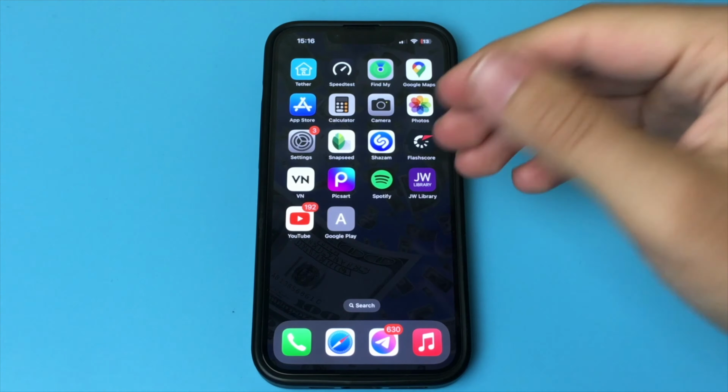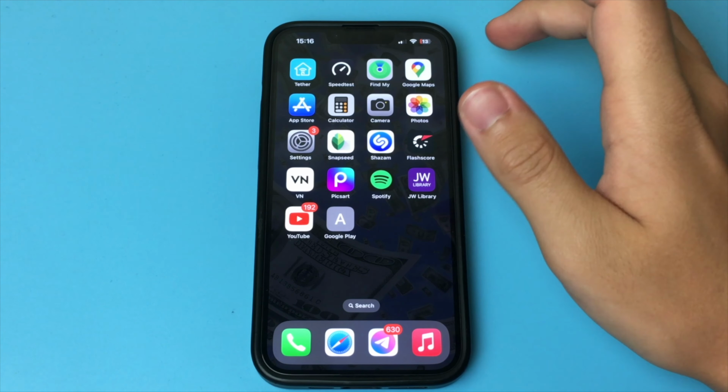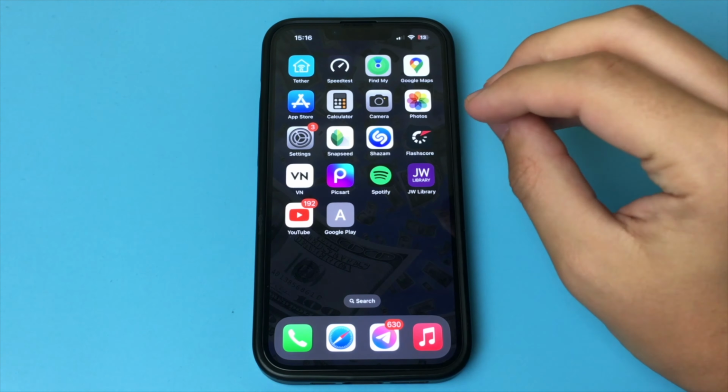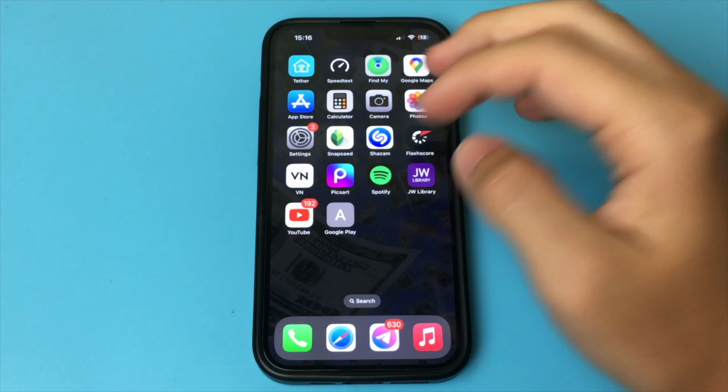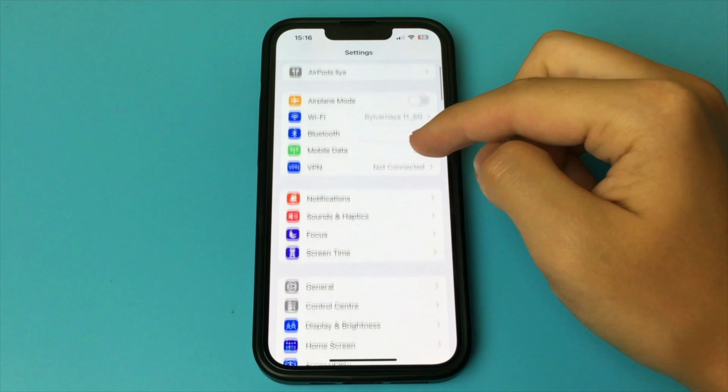Thank you. In this video, I want to show and tell you how to resize the icons on your iPhone. For example, I have icons set to this size. This is the default size. But if you want to change it, there is a way.